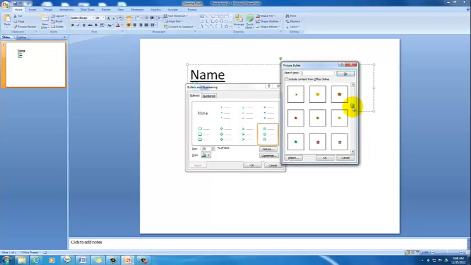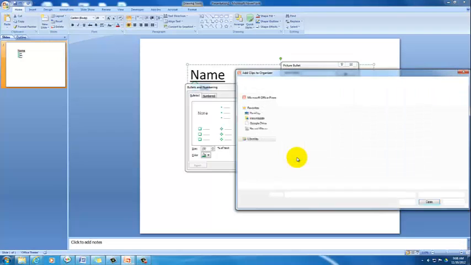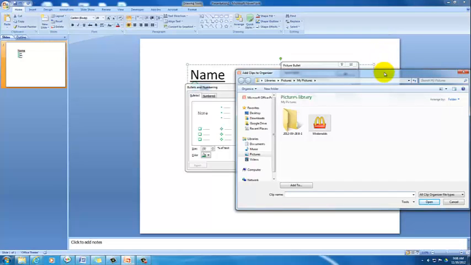These pictures are all in Microsoft Word. It's nothing crazy. Just different symbols, different shapes. You can go through these if you like. But what we can also do is down here we could import any picture we want. Again, this has to be a picture that we've already saved. Once we click import, here we go.